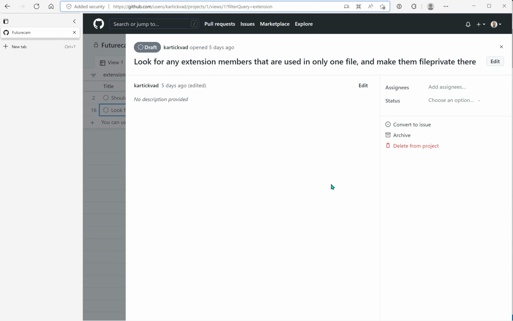Hey there, as we continue refactoring Futurecam, we are working on this task, which we have been for the past few videos. Look for any extension members that are used in only one file and make them private there. So the goal is to reduce access, to encapsulate better. That always helps readability rather than having a bunch of functions that may be used anywhere. So it becomes harder then to understand who is invoking whom.